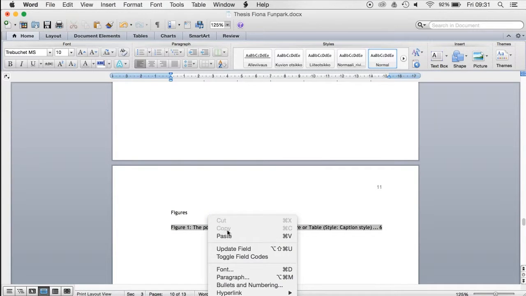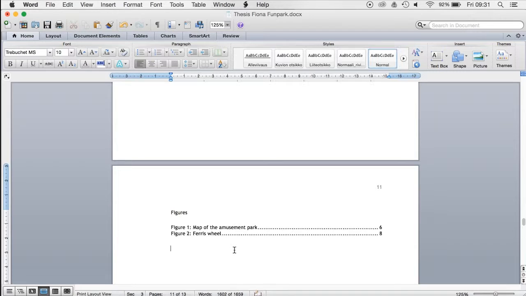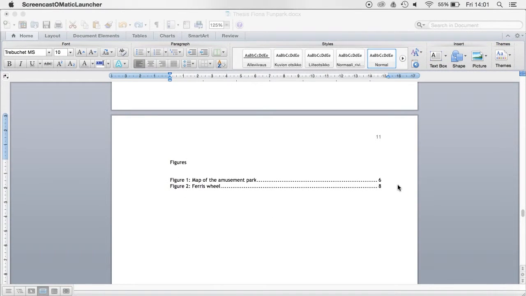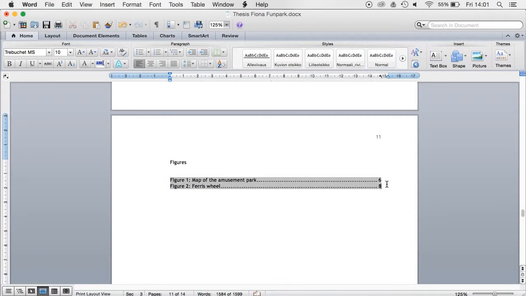Now we're going to update the table of figures at the bottom. Right-click it and select Update Field. The table of figures is already in the template, but if you manage to somehow delete it by accident, I'm just going to show you how to make a new one. So let's delete this one.